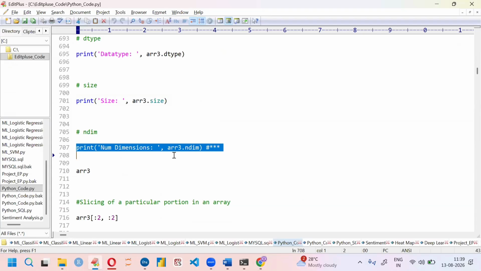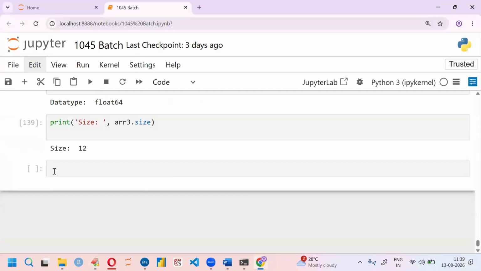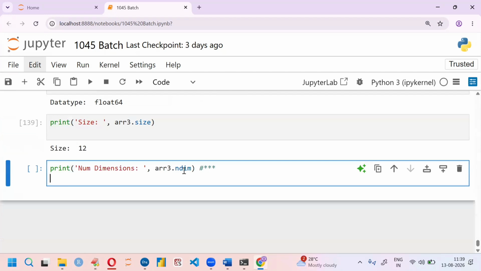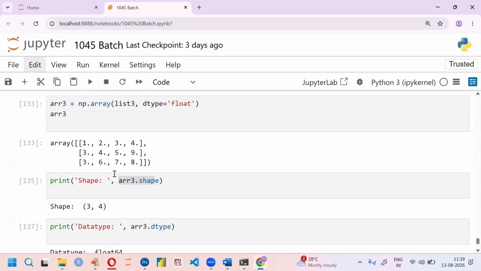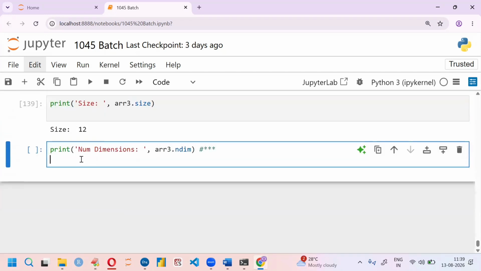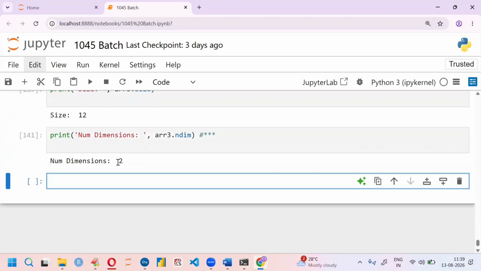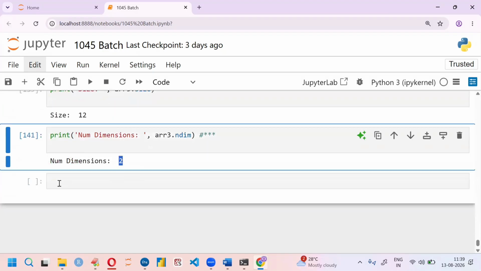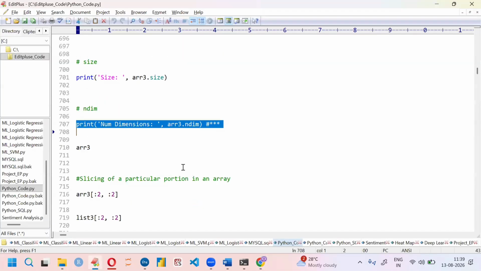Okay. Print the number of dimensions. How to get it: arr3 dot ndim. ndim means number of dimensions. So how many dimensions are there? 2 dimensions. So you have to get 2 as the result. See, dimensions are 2.